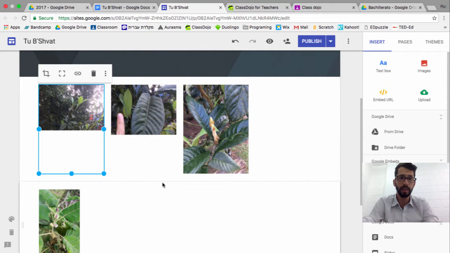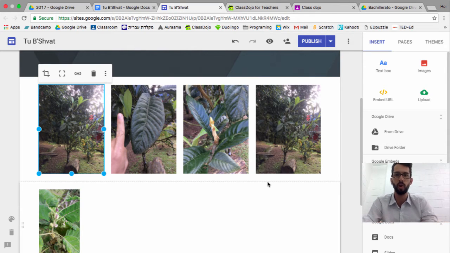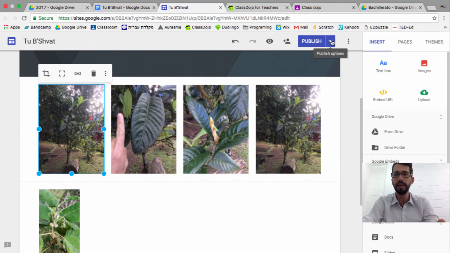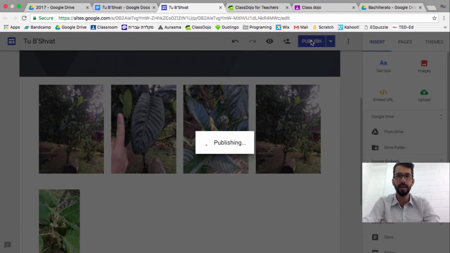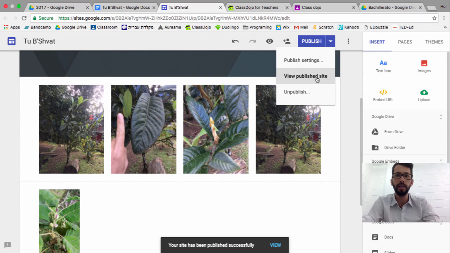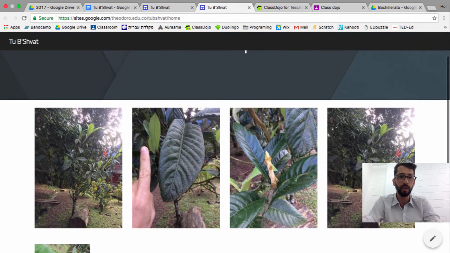Now I'm going to see them here in the edit version or edit mode of Google Sites. In order to publish them or to get the link to them, I need to publish it. This is the Save button, if you like. And now I need to go to View Published Site. Here you can see it.